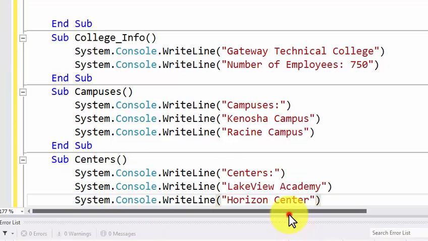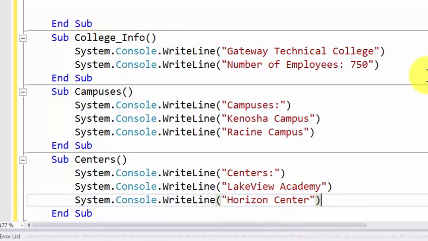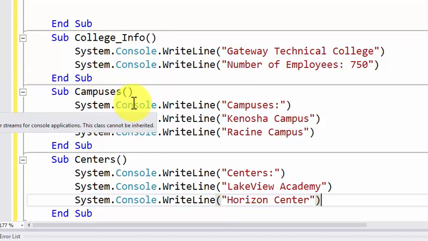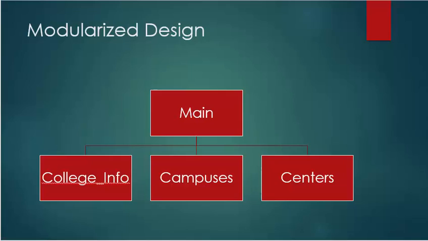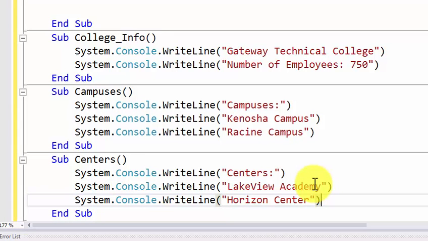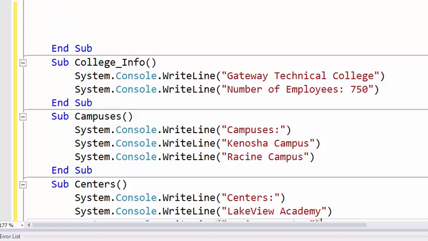So now I have this distribution for my code where all the lines that belong to college info are in the college info sub-procedure, all the lines that belong to campuses are in the campuses sub-procedure, and all the lines that belong to centers are in the centers sub-procedure. Now I need main to call each one of them in the same order as before, so the output will be seamless. So now in the main, I need to make those 3 calls.